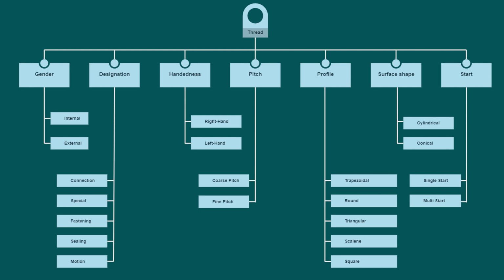And then a profile, we have square threads, mainly used in CNC, scalene, triangular, round, or trapezoidal kind of profile. And then surface, we have cylindrical or conical. In our example, while we're answering Terry's question, we shall draw cylindrical threads. Now that we have a background of Terry's question, we know his question falls under start and gender. So multi-start thread, and then internal or external.